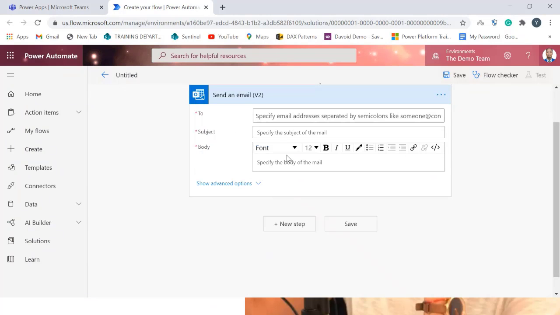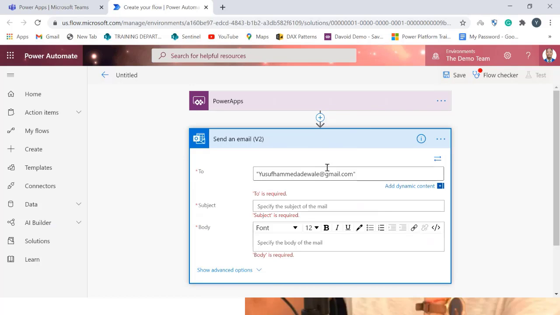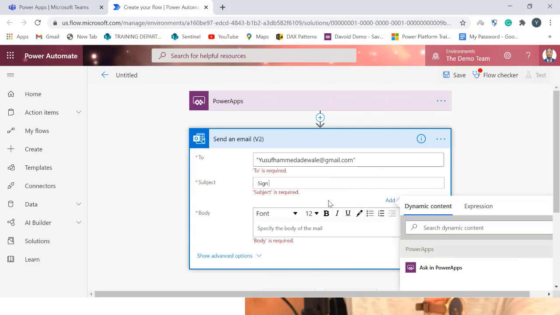And then, to whom do you want to send this email? So I can specify my HR email address here. I'll just put it out here that my HR email address is Yusuf Ahmed Adewale at gmail.com. I can also make this dynamic because I can ask in PowerHubs. Instead of doing it here, I can tell this Power Automate to go and ask for the email address in PowerHubs. Then the subject is Sign in notification.